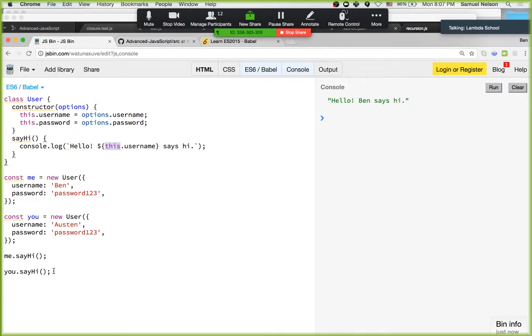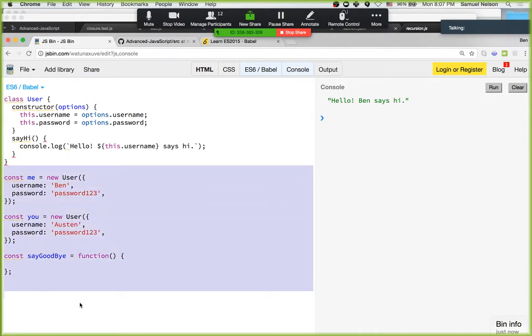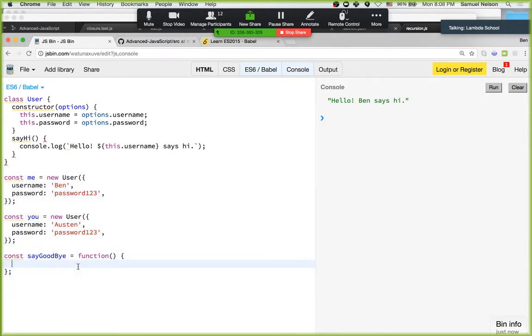And another important thing to know is you can explicitly set this. So let me show you. So let's make a function down here. We have to use the function keyword here because this inside of an arrow function is not set. It just refers to the this for whatever function the arrow function is inside of.